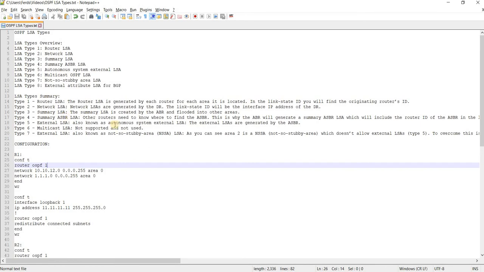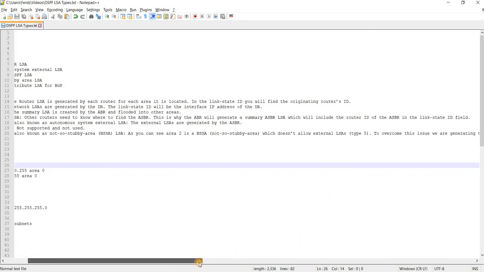Summary LSA. The summary LSA is created by the ABR and flooded into other areas. Summary ASBR LSA. Other routers need to know where to find the ASBR. This is why the ABR will generate a summary ASBR LSA, which will include the router ID of the ASBR in the link state ID field.